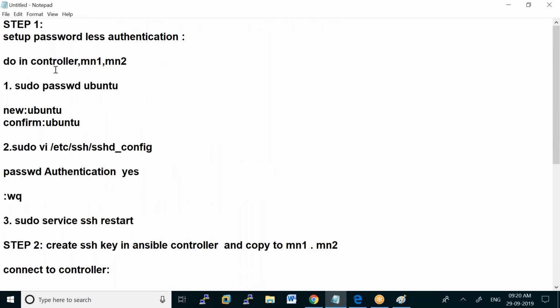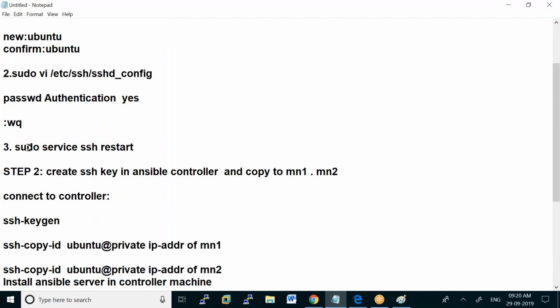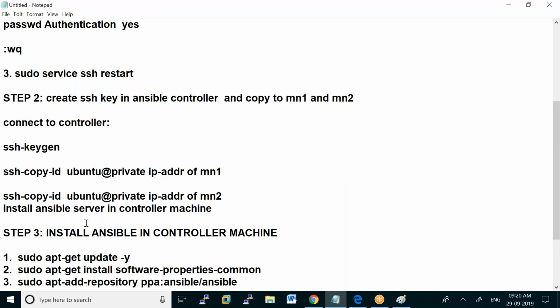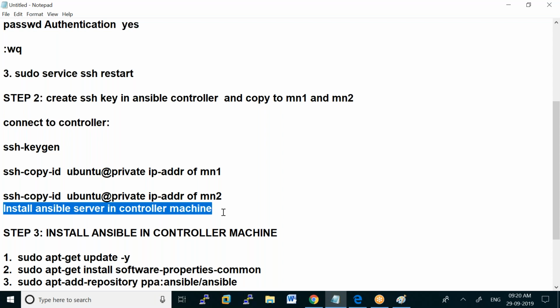Set up passwordless authentication. Okay, do it in the controller node, manage node 1 and manage node 2. Then the second step, create an SSH key on the controller and copy it to manage node 1 and manage node 2. Connect to the controller, ssh-keygen and ssh-copy-id to the private address of manage node 1. Then install Ansible server on the controller machine. Step 3.